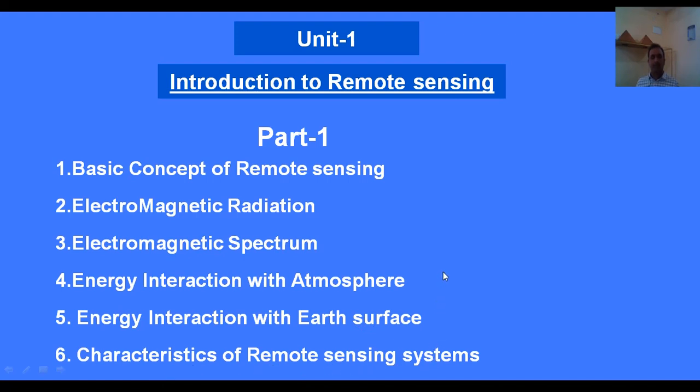Yesterday we discussed spatial resolution and radiometric resolution. Today I will cover the remaining resolutions, spectral and temporal. So, first of all, I want to revise the previous class.